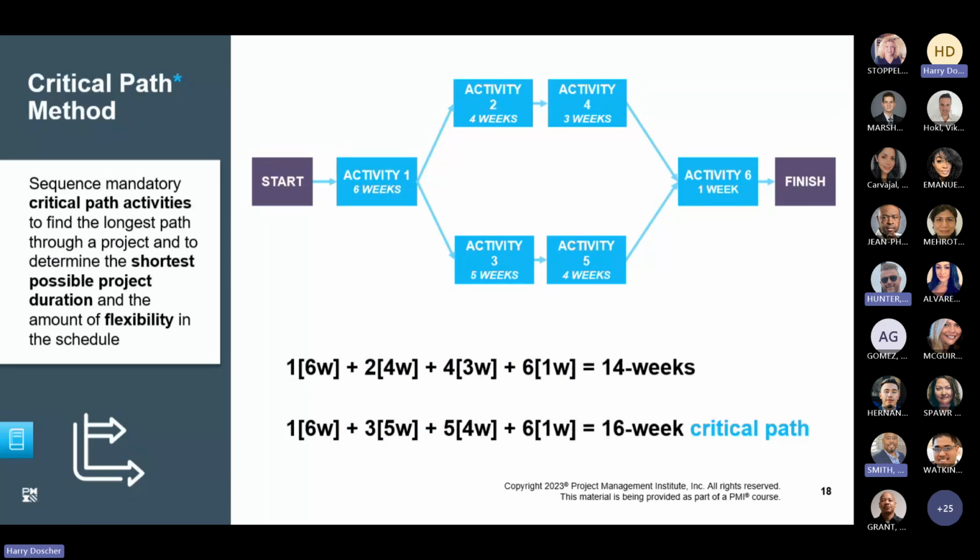Critical path. In the old days, you had to calculate everything. You had to do a network diagram like this, a precedence diagram, and come up with everything that you could extract out of it. Do a forward pass, backward pass, and everything else.